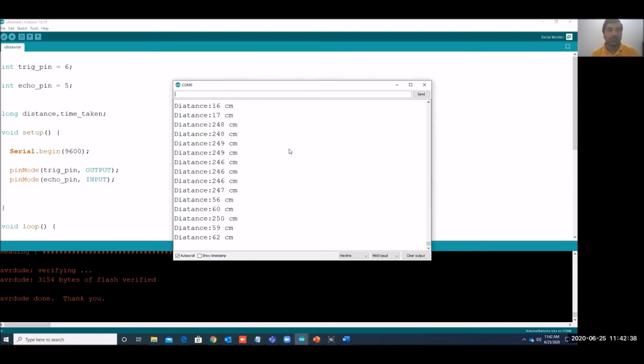So many projects you can make with the help of ultrasonic. I think I have almost completed ultrasonic. If you have any doubt, you can ask. Now we'll proceed with another interfacing.